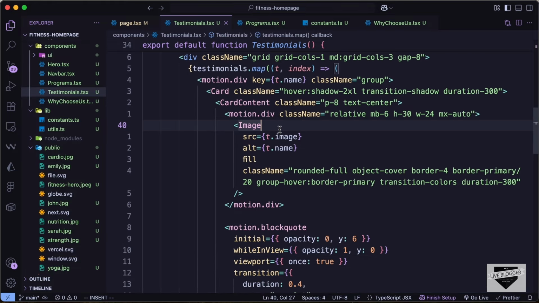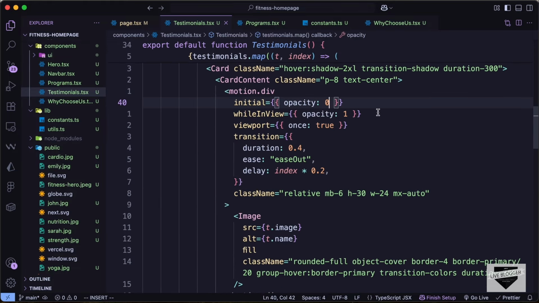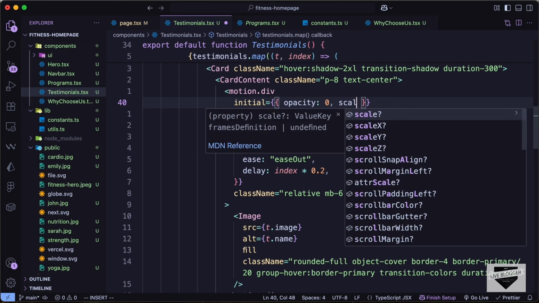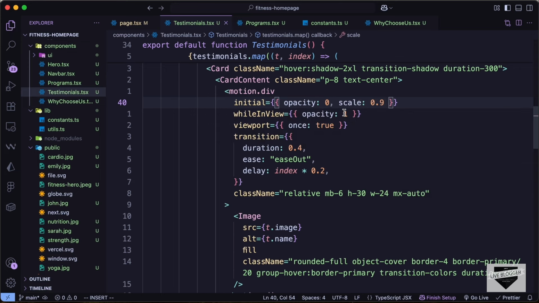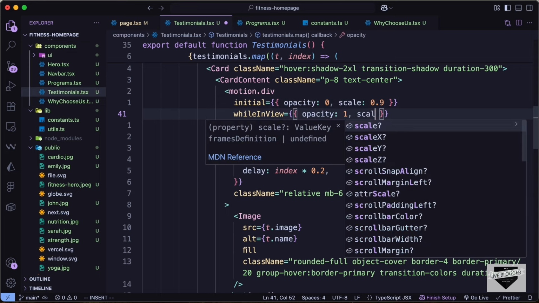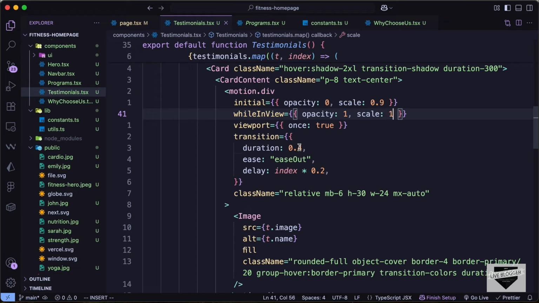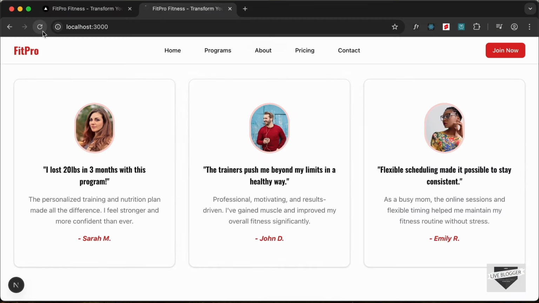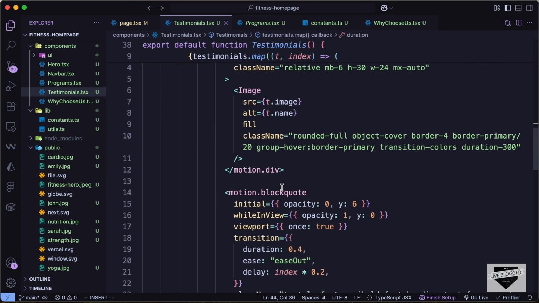So here let's type initial of opacity 0, and let's also add a scale of 0.9, and here while in view let's type scale of 1 and 0.5 for the duration. And let's see how it looks. Let's reload this page. So everything looks all right. Right now let's add the rating stars.